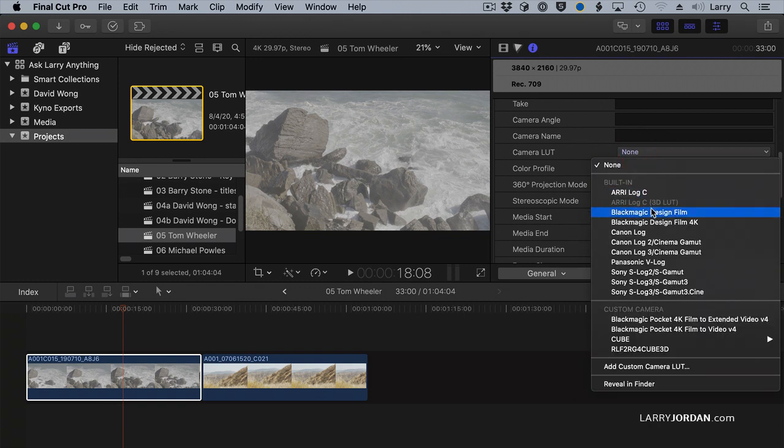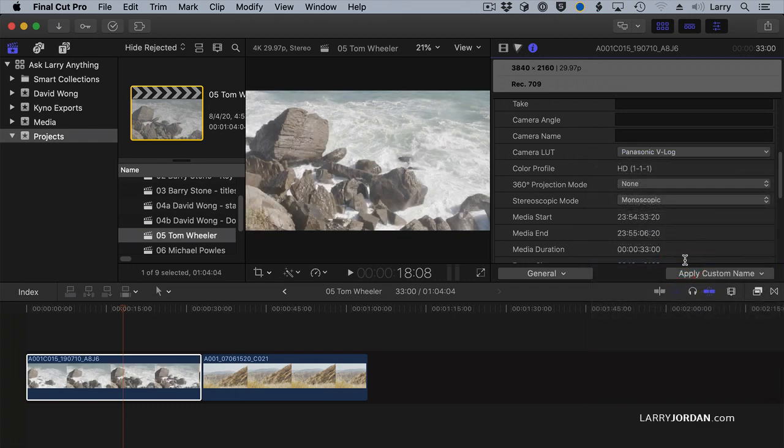Now, those that are built in, there's a built-in Blackmagic LUT, built-in Canon LUTs, built-in Panasonic LUTs. These ship with Final Cut. And I'm going to select a Panasonic V-Log. Notice there's no rendering, it just instantly shifts. It automatically made my picture a little better. Not perfect, but a little better.